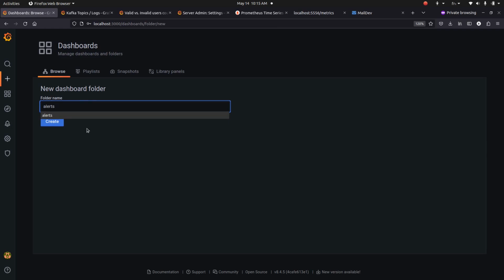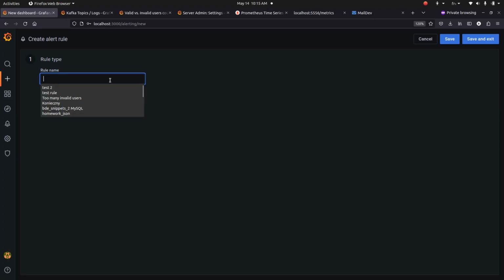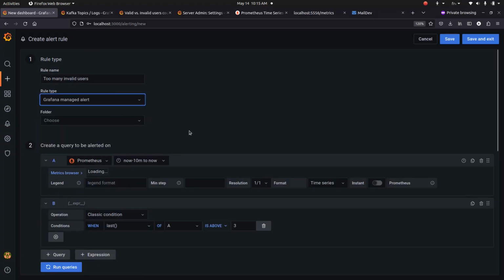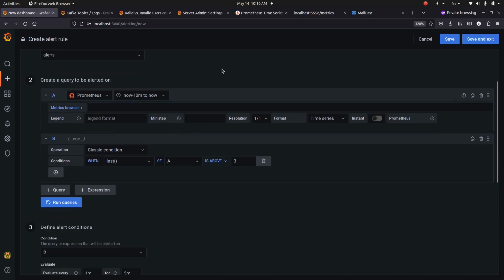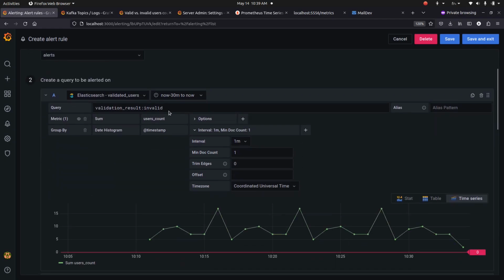So I will now create a new folder for alerts, and I will create a new alert rule for too many invalid users. It will be a Grafana managed alert that I will save in the alerts directory. For the alert definition, I will use the same mode as for the dashboard. So I define the query where I want to filter only the invalid users with 1 minute interval, and I'm only taking into account the results with at least one document indexed.